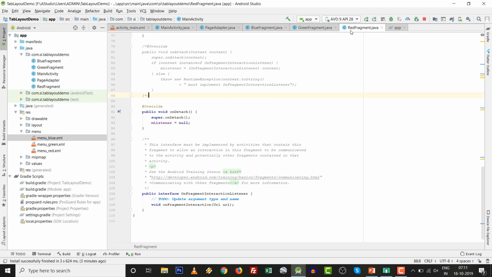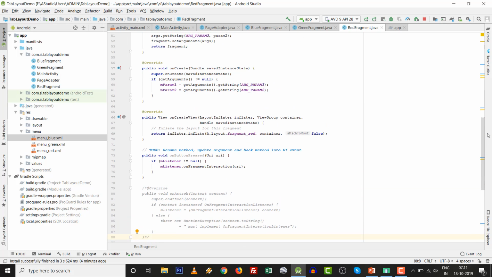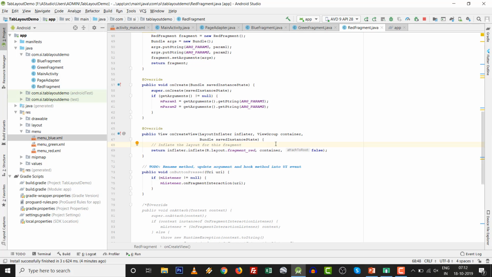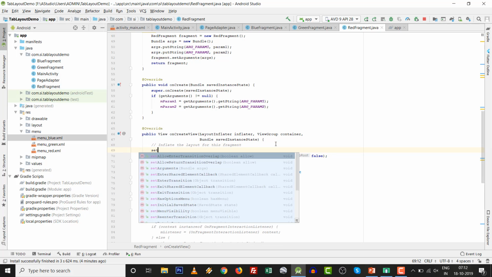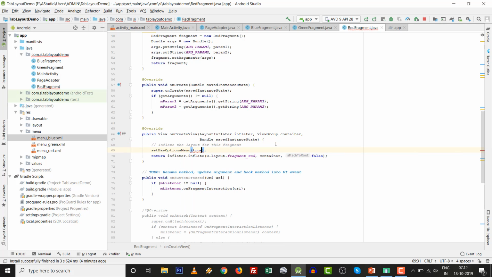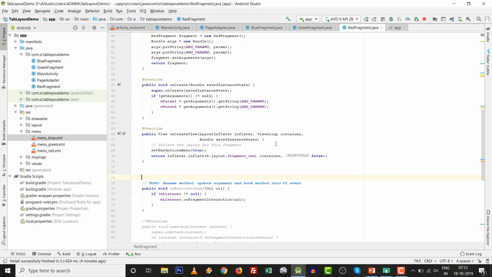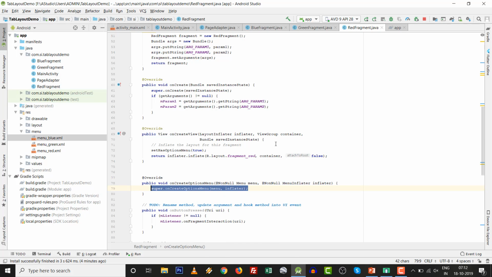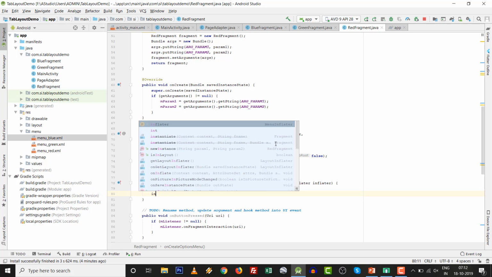So first, inside the red fragment, go to onCreateView. Inside onCreateView, over here we have to set another thing: setHasOptionsMenu. Click on that, set setHasOptionsMenu true, and after that we need to create onCreateOptionsMenu, and super should be the first statement and return will be the last.